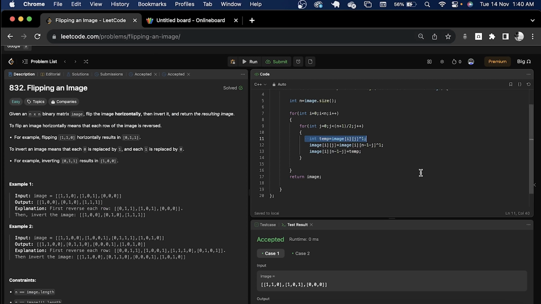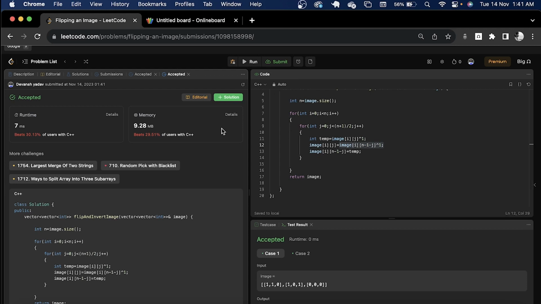You can see the code. First we XORed the value at the jth position, and then we XORed the value at the n minus jth index. As I explained, for 0 it will be the last index, so n minus 1 is the index. You put the n minus 1 index XOR value at that index, and the starting jth index value at the last index. Simply return the image. Let me just submit it quickly, and this is working fine.